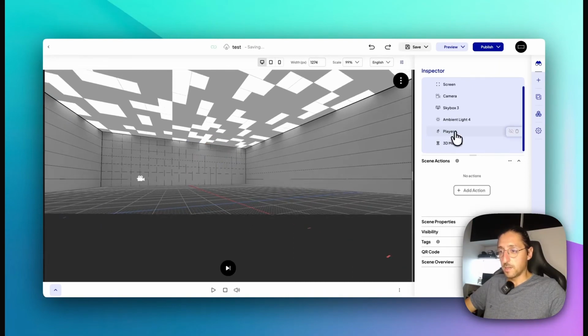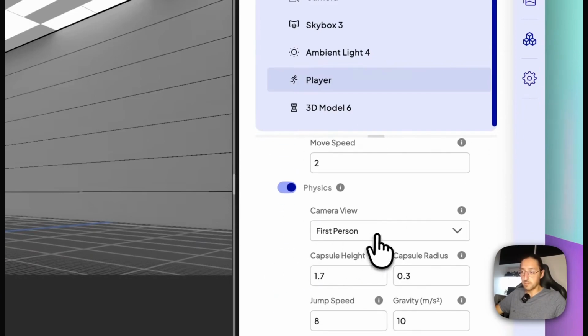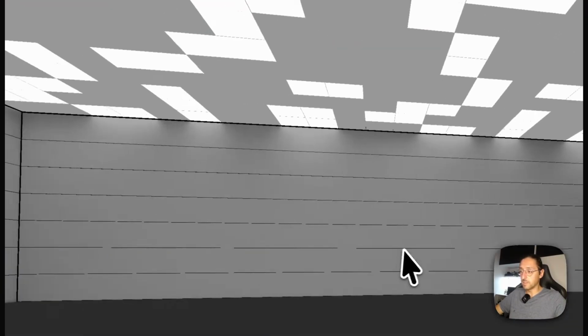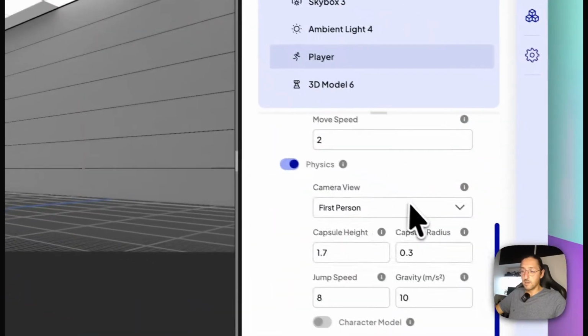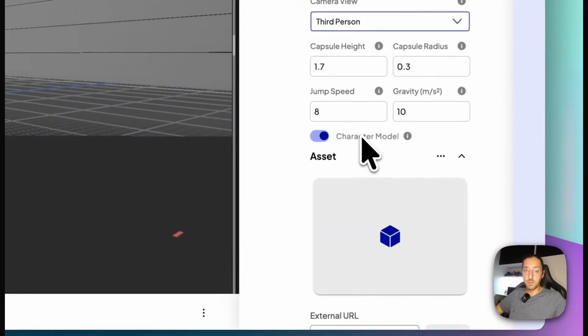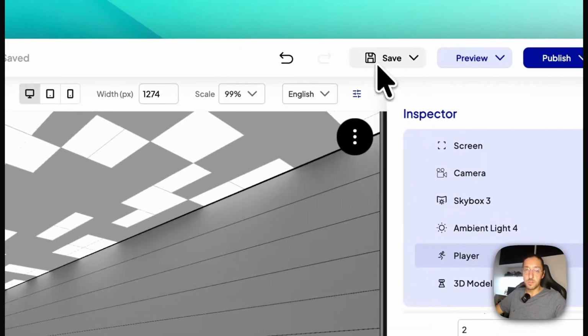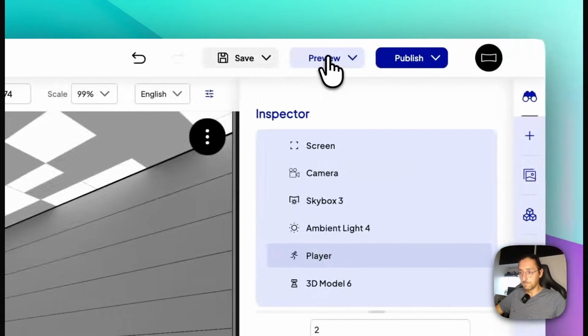Okay. And we saw that we have the player in first person, so we saw it in first person like this. We can change the camera view to third person, and this allows me to upload a character of my own. But let's preview it as it is, because it uses a default 3D model. Okay.